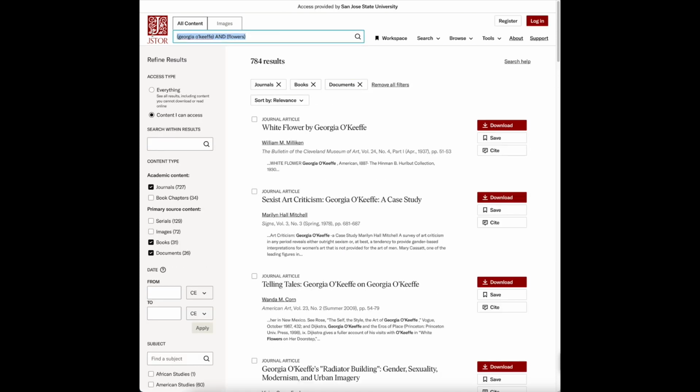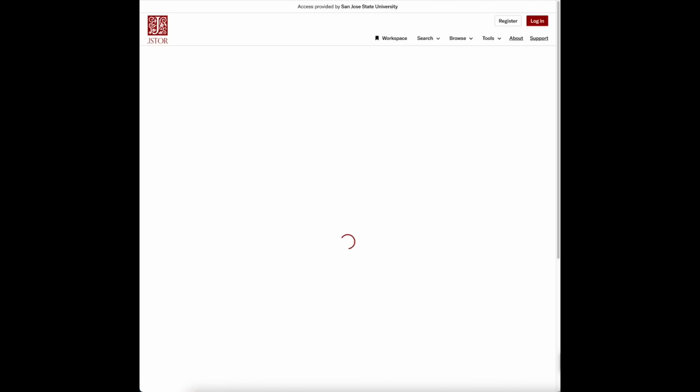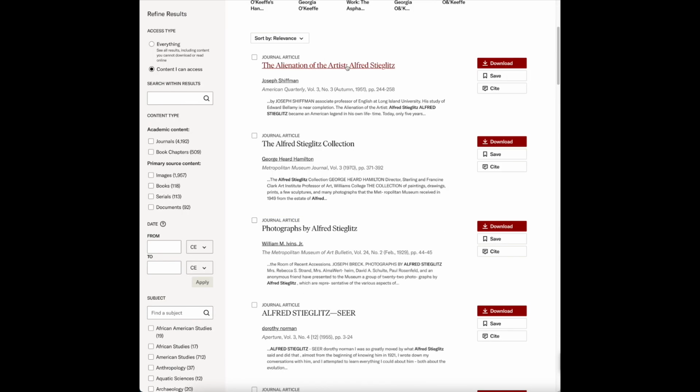and you could go up here and do a new search. You can just put in Alfred Stieglitz, try again, start broad, you never know. And it's going to bring up lots of stuff on Alfred Stieglitz. You can see The Alienation of the Artist. These are some really interesting articles that are written about Alfred Stieglitz, and you could also do Alfred Stieglitz and Georgia O'Keeffe to narrow it down a little bit.